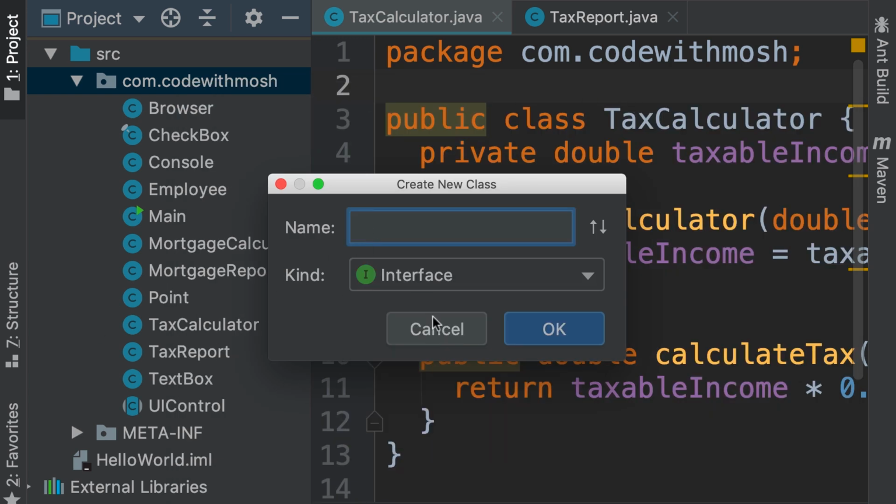I'm going to call this tax calculator, but we already have a class called tax calculator, and we cannot have two types with the same name. In C#, we prefix our interfaces with a capital I to indicate that this is an interface, but this convention is not very popular in Java. Java developers sometimes use the can prefix, so can calculate tax. That's one way to name this interface. Another convention is to use the able postfix, like draggable or resizable.